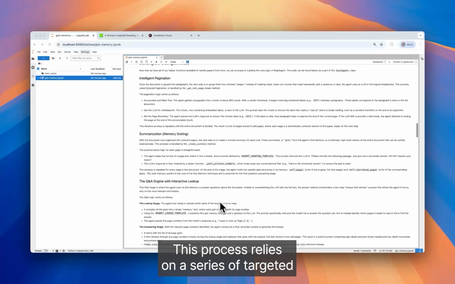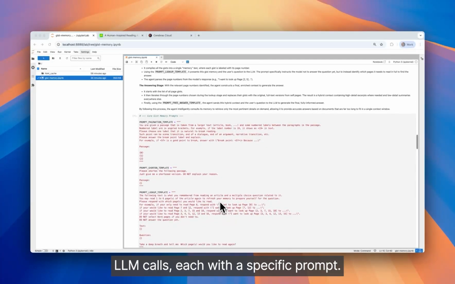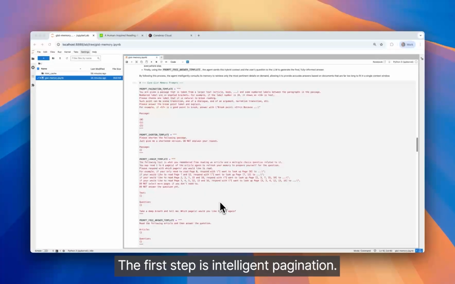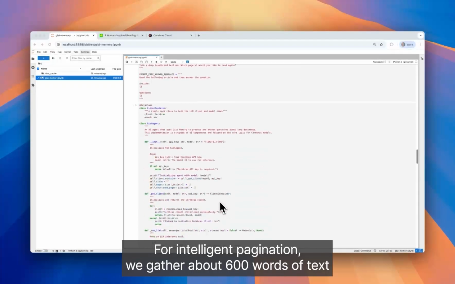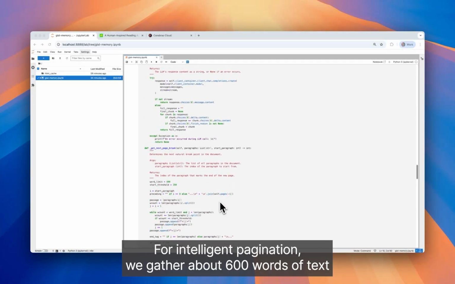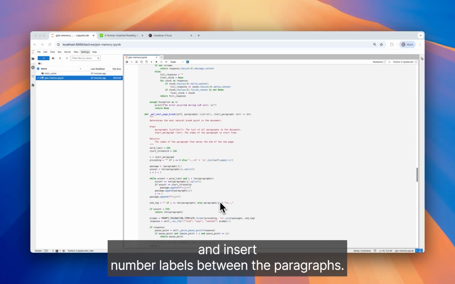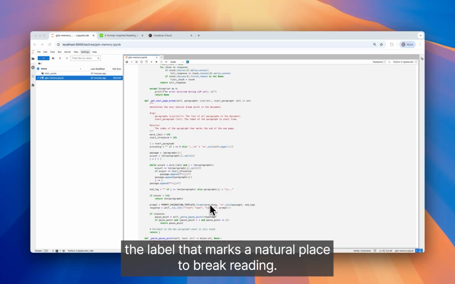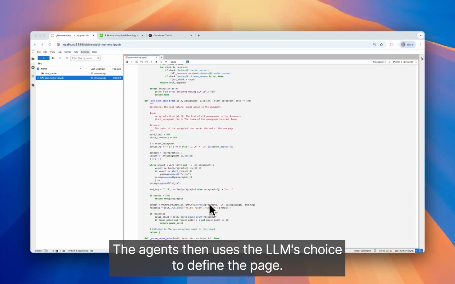And then we have the core logic of our gist agent itself. This process relies on a series of targeted LLM calls, each with a specific prompt. The first step is intelligent pagination. For intelligent pagination, we gather about 600 words of text and insert numbered labels between the paragraphs. We then send this to the LLM with a prompt that asks, please choose the label that marks a natural place to break reading. The agent then uses the LLM's choice to define the page boundary.